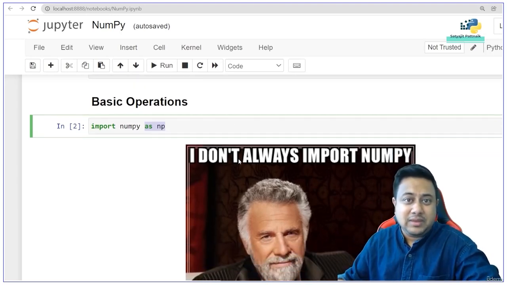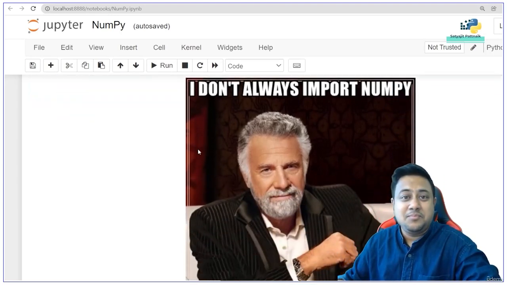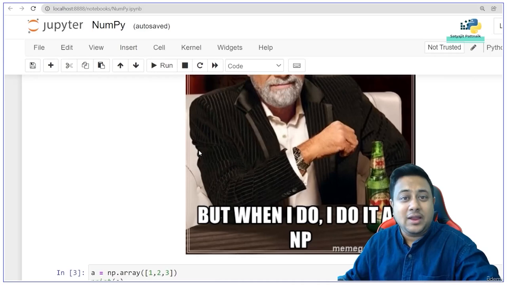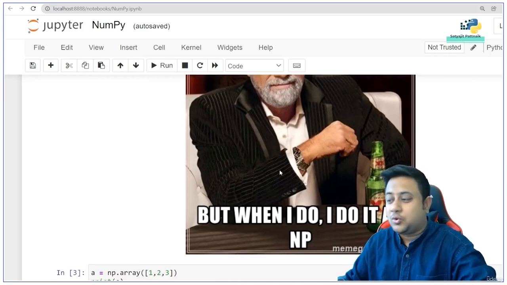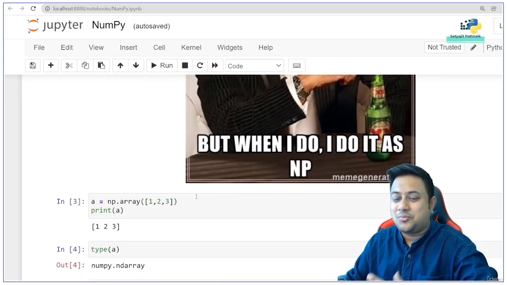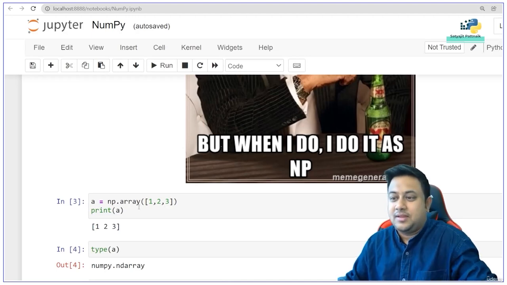So there is a funny meme: I don't always import NumPy, but whenever I do, it's as np. Image courtesy goes to memegenerator.net, from where I extracted this image. Now let's get started with the practicals part.